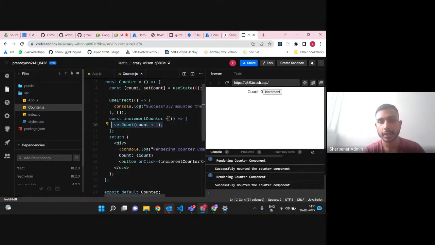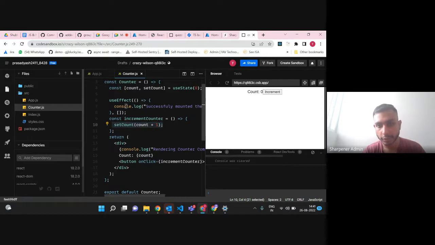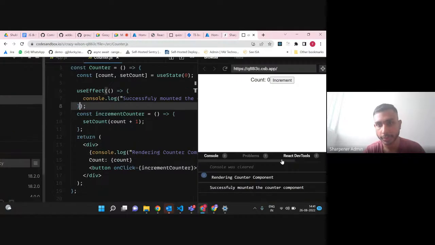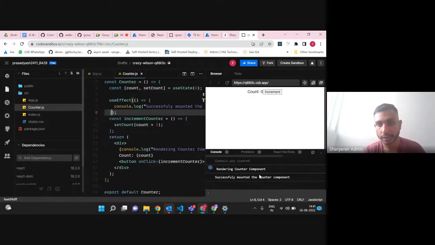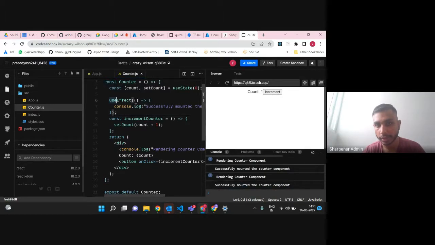Now this would be very clear why I put an array. See, if I don't put an array, look at what would happen. Now "rendering counter component, successfully mounted." Now I'll click on increment. Again, this thing got called. Again, this useEffect got called again. So that is the problem.